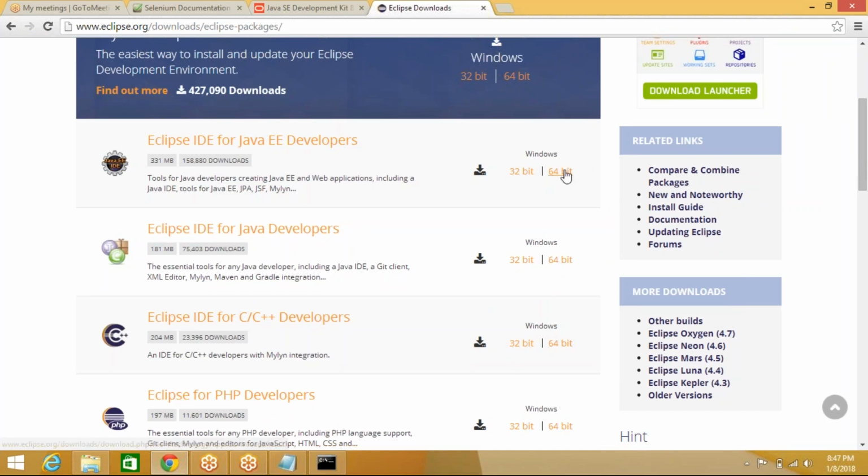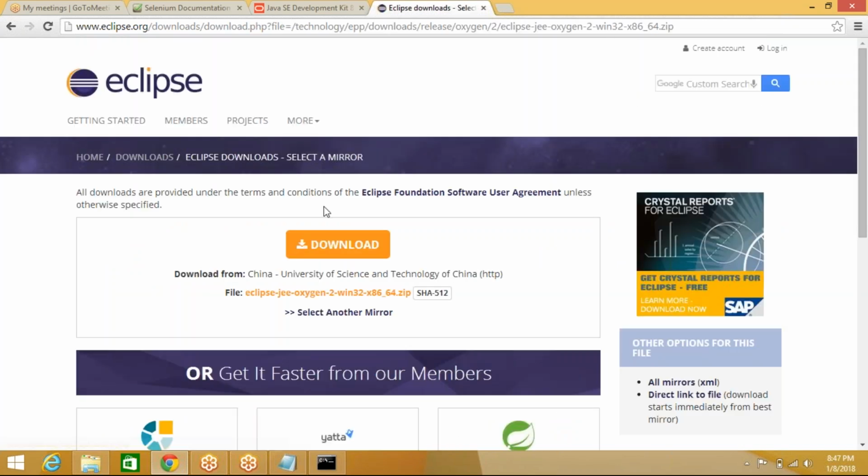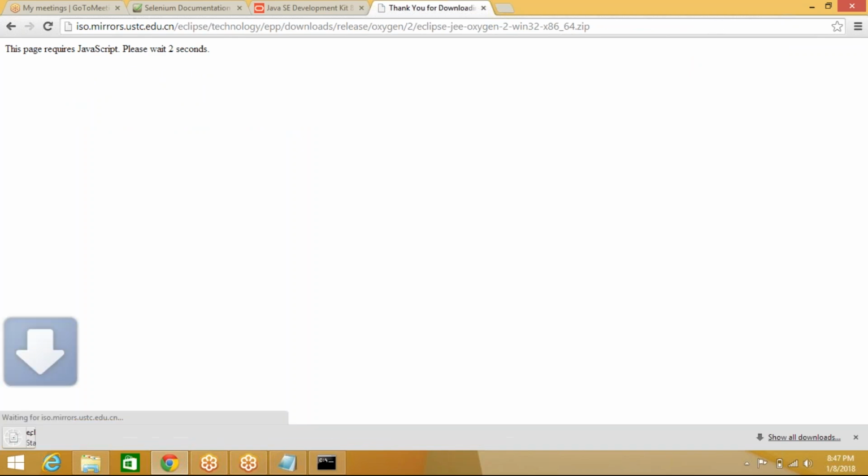Okay, 64-bit. Let me download. Here you need to choose Eclipse IDE for Java EE developers. Just click this 64-bit, and here you need to click this zip folder. It will download the zip. It may take a while because it's 331 MB. Let me pause the recording for some time and let me get back.